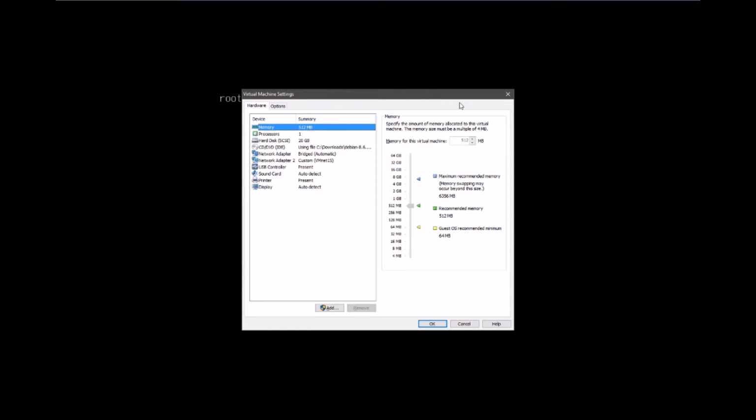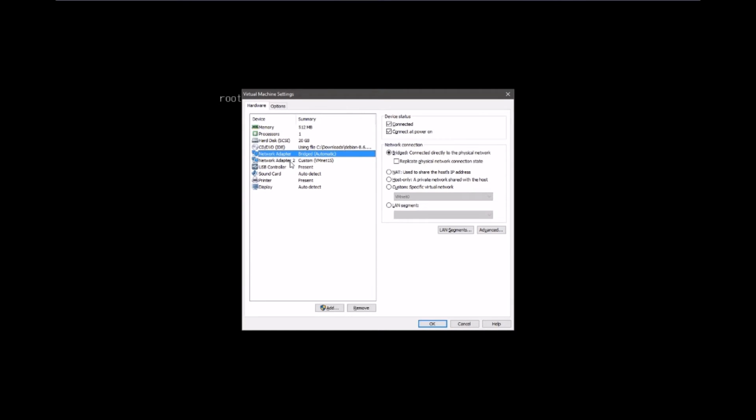Hello and welcome. Today I'm going to show you how to configure LTSP. I'm going to do this in a VM. As you can see here, I have selected two network adapters, one connected through my network and one custom, VMnet 15, which will be the same in the thin client itself.